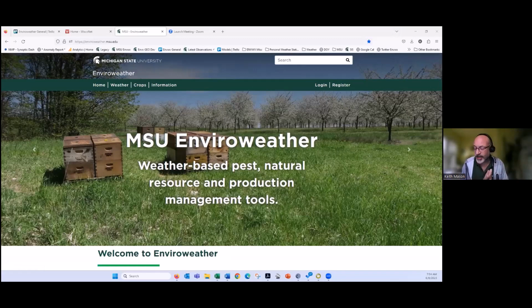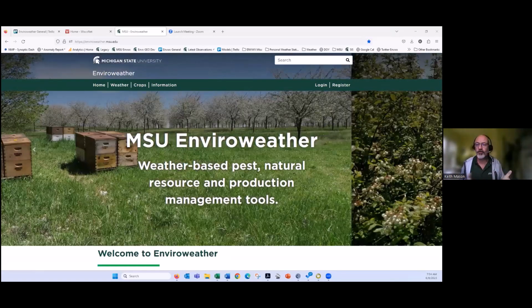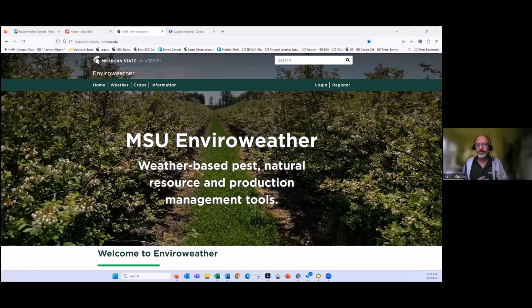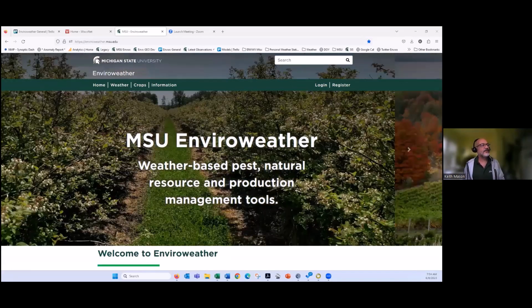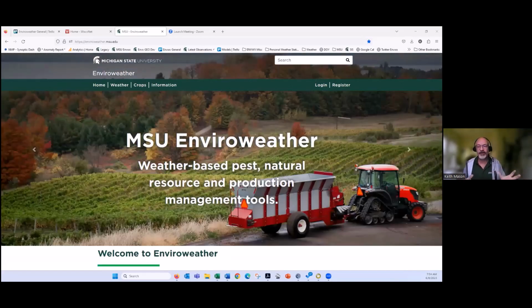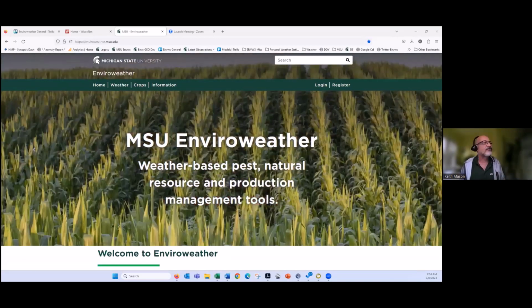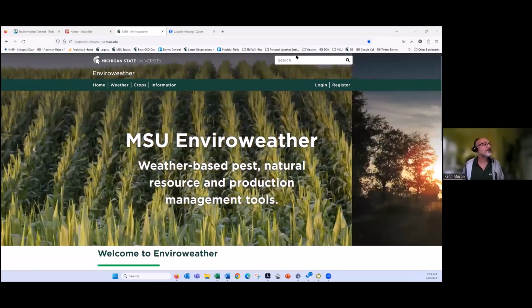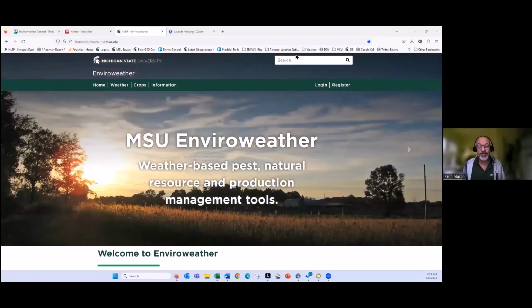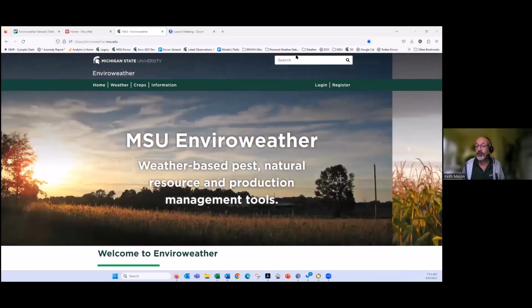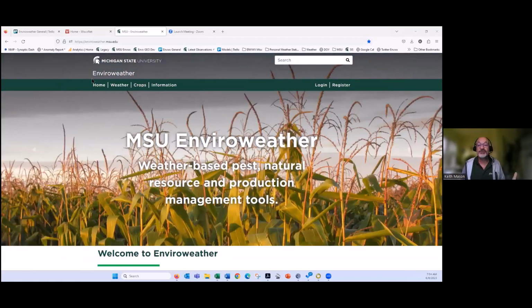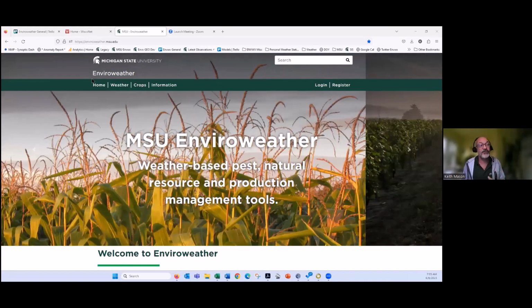So I coordinate the EnviroWeather program, and I wanted to show you a little bit about our website today. I don't have a lot of time, so I'm going to try to go fast and just highlight a few models here and some general concepts. But our homepage has, like most MSU websites, a menu across the top that you can use to navigate the website.